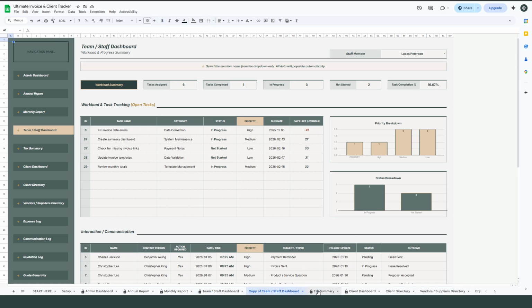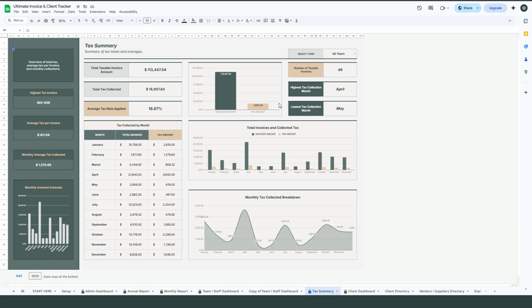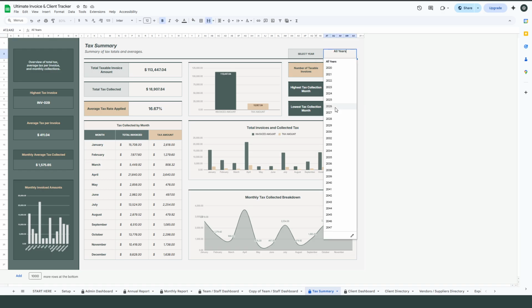Now, let's move over to the tax summary dashboard, which is also fully automated. All you need to do is select the year from the drop-down menu, and the dashboard instantly fills with all the relevant data.